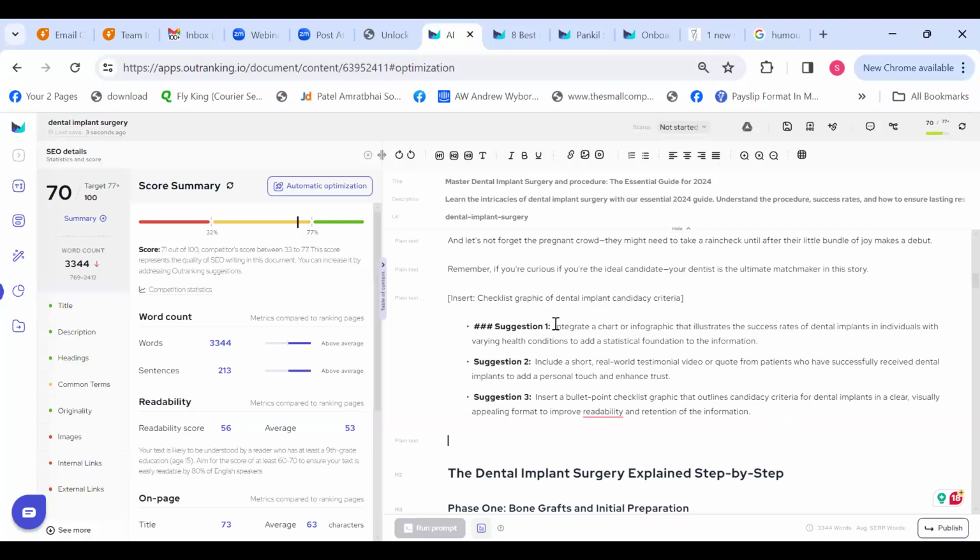It says integrate a chart or infographic that illustrates the success rate of dental implants in individuals with varying health conditions. Include a short real world testimonial video or quote from a patient who has successfully received dental implants. So it's talking about testimonial. Insert a bullet point checklist graphic that outlines candidacy criteria. So it's telling you to do certain things that have been suggested here, and that will add uniqueness and experience to your content straight away. So if you want to add this, how will we do it?